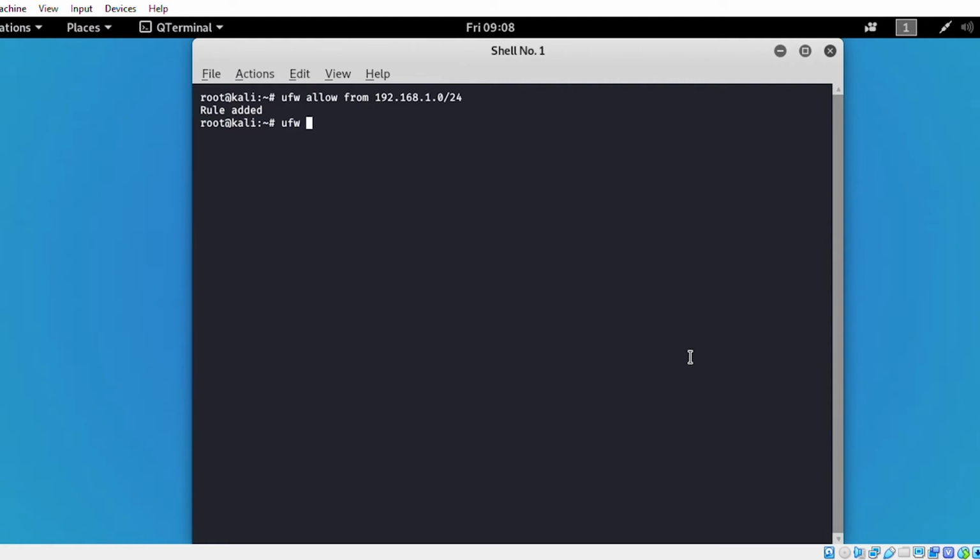If we want to allow the HTTP traffic from a particular IP address, then we can do that by using the command ufw allow from the IP address, which is 192.168.1.14, to any port. Here we need to specify the port number. In this case it would be port 80. So now this rule has been added.